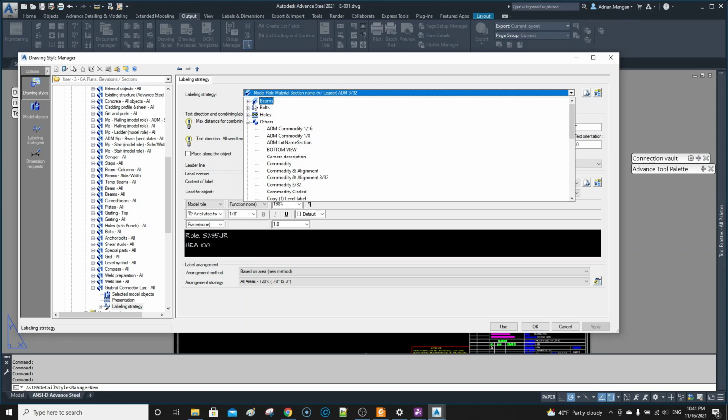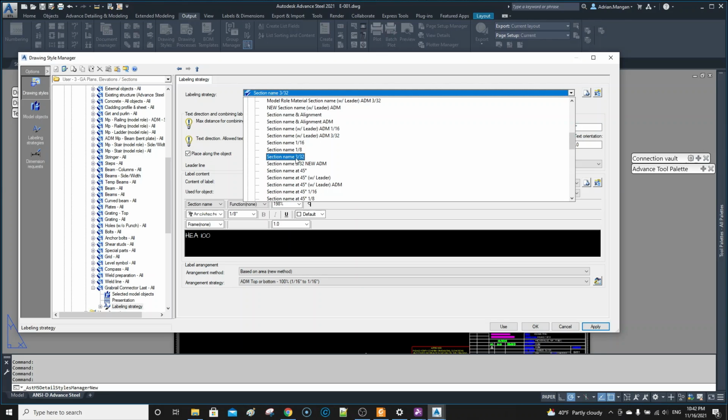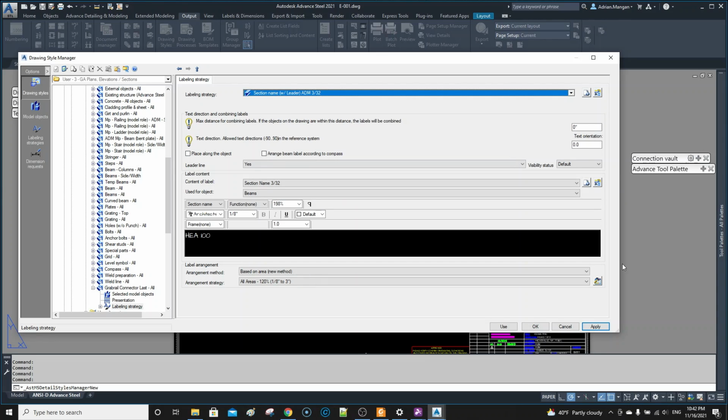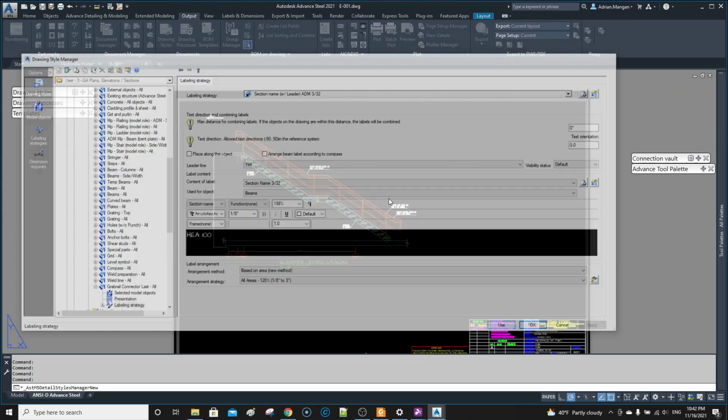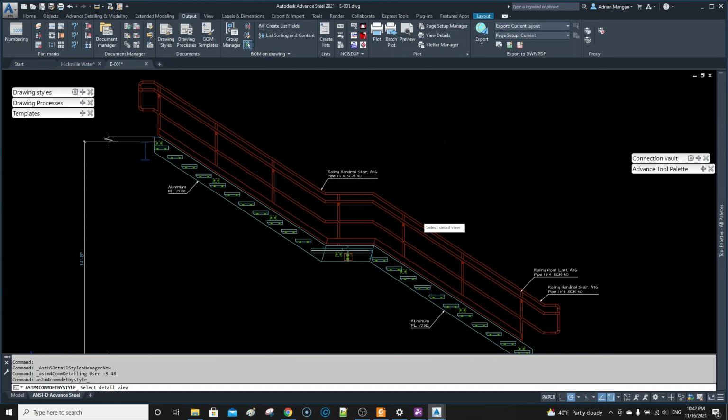Or you could just put it in a section name. Let's just put it in a section name. Section name, 330 seconds. And no leader line. So let's do the leader line. We'll need it here for sure. Apply, use. And the grab rail connector at the top should be the only one that gets a label.